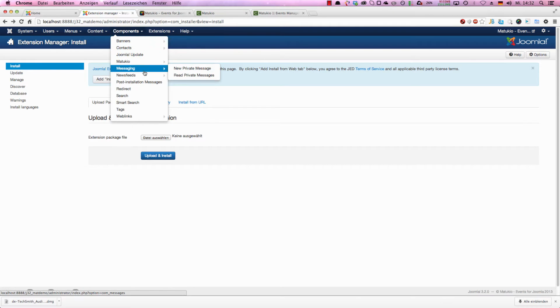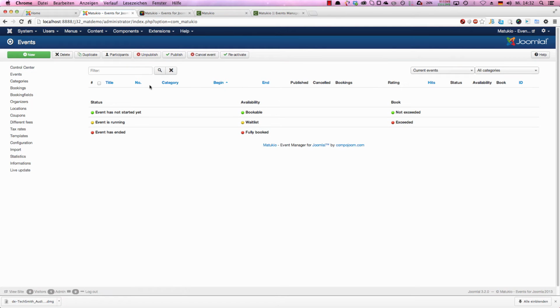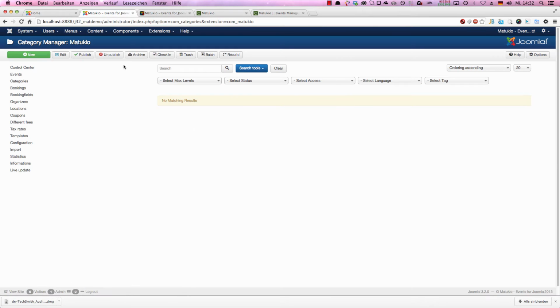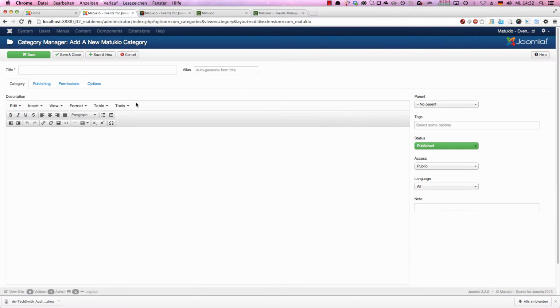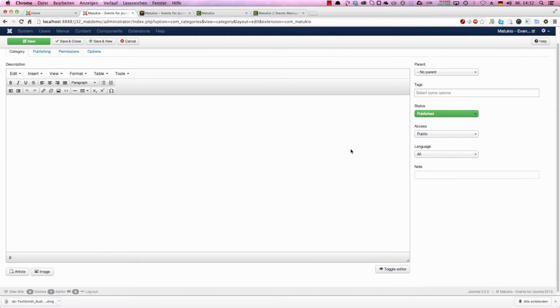So, the first thing you need is, as always, a category. Let's create one. Most times you only fill out the title, maybe the alias because it's used in some search engine friendly URLs. The rest can stay as it is. If you like, you can also insert an image or something like that. The description is currently ignored.